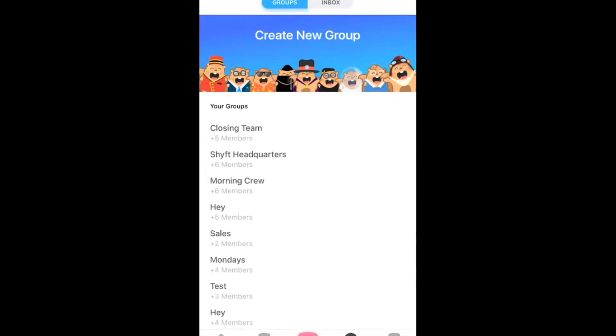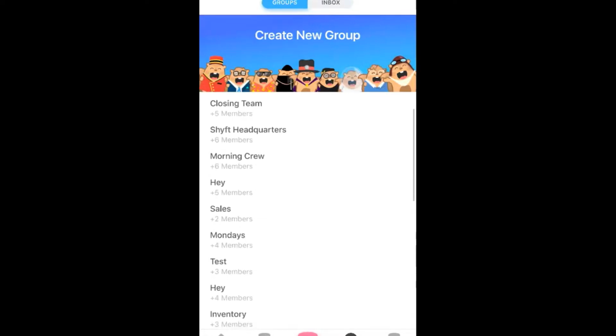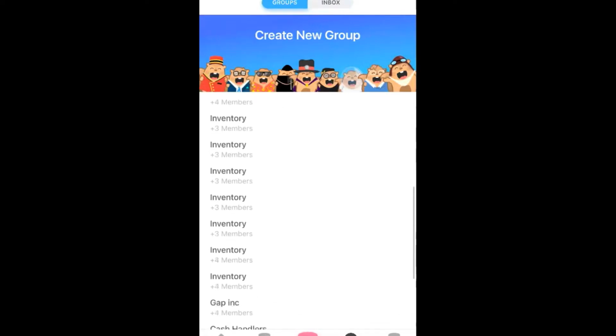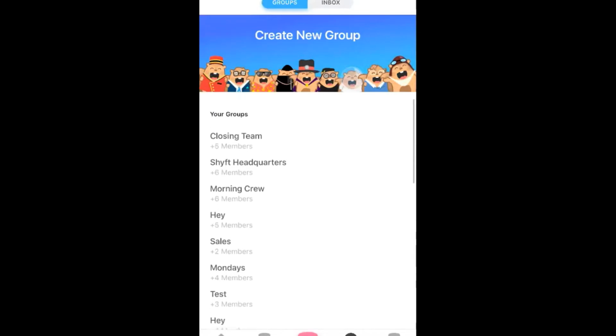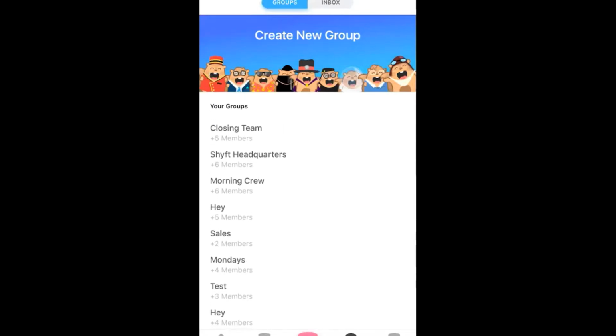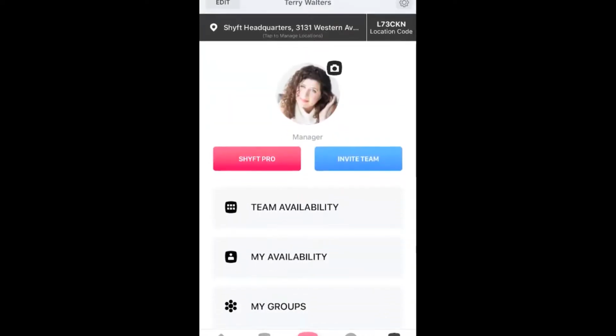A team is going to be every user in my location, and a group is going to be the forum where we talk. By default, whenever I join a new location, it will add me to the team that has every user in that location. It'll be the name of that location. So we see there, Shift Headquarters matches my location name at the top in the black bar.